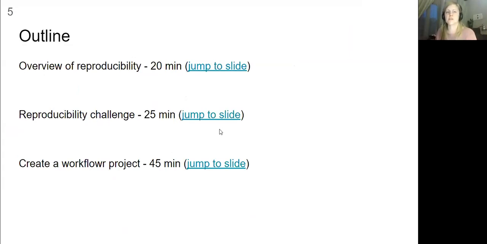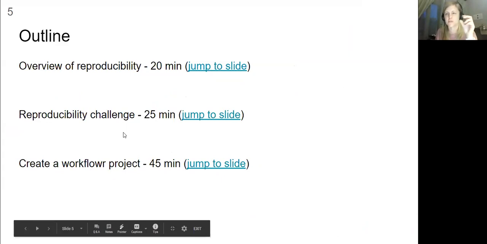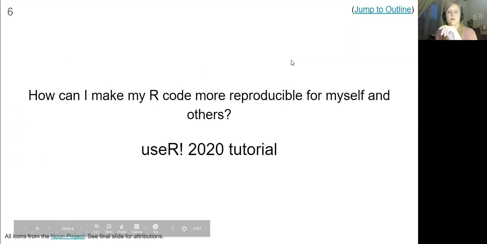All right, so there's going to be three parts. The first bit is just about why you want to produce reproducible code. Then there's some stuff where you have to get involved, which is the second two bits. All right. So how can I make my R code more reproducible for myself and for others? That is the key of the workshop.